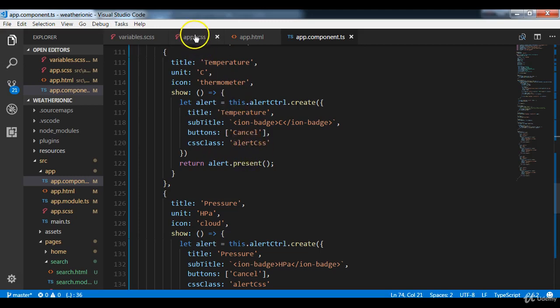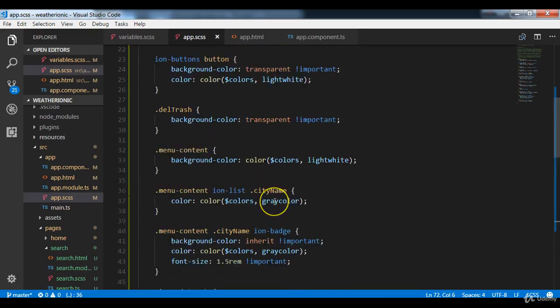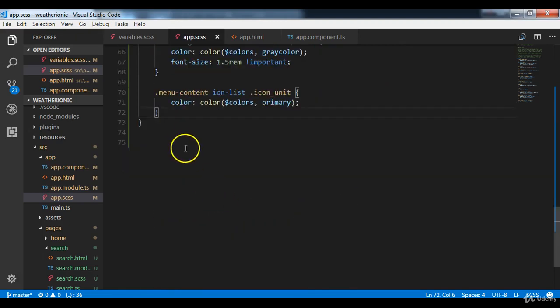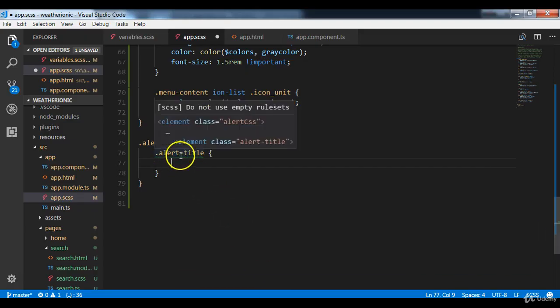So with this CSS class, I'll go into app.scss. I can either put it inside this ion-menu or I can put it outside. Let's put it outside. So it's going to be alert CSS. Now inside this alert CSS, we want to get the alert dash title. Now these classes are available inside the alert box. So in this alert box, we have the alert dash title, then the alert dash sub dash title. So the CSS class for the title and the CSS class for the subtitle. So for the title, the CSS class is alert dash title.